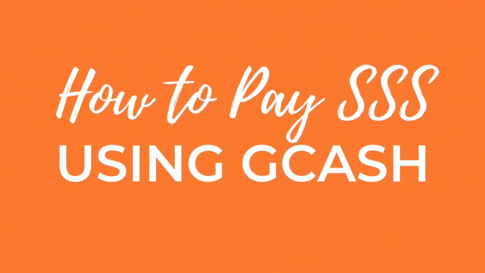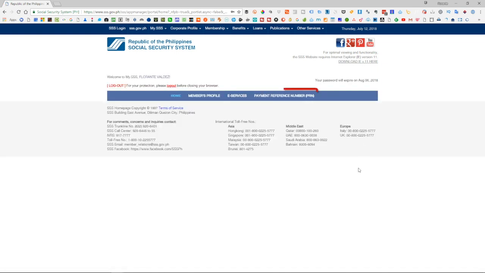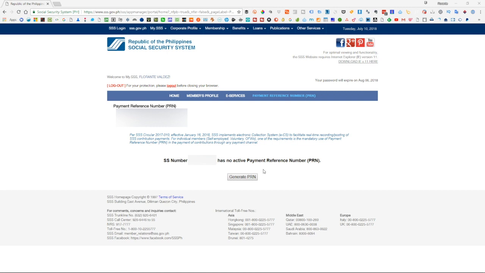This is Florante, and today we're going to talk about how you can pay your SSS contribution using GCash. So the first thing that you need to do is to log into your SSS account. Once you're logged in, go to the Payment Reference tab. You can just go ahead and click on Generate PRN.